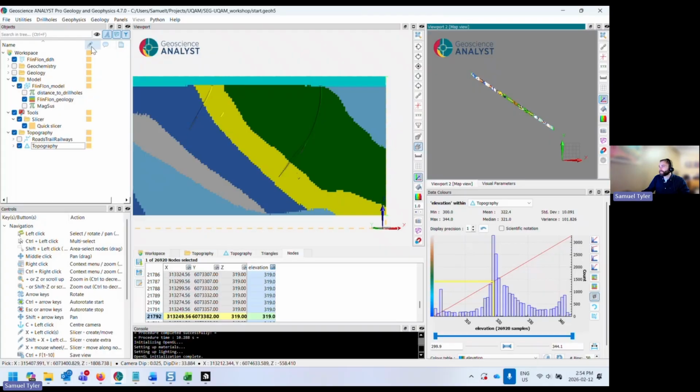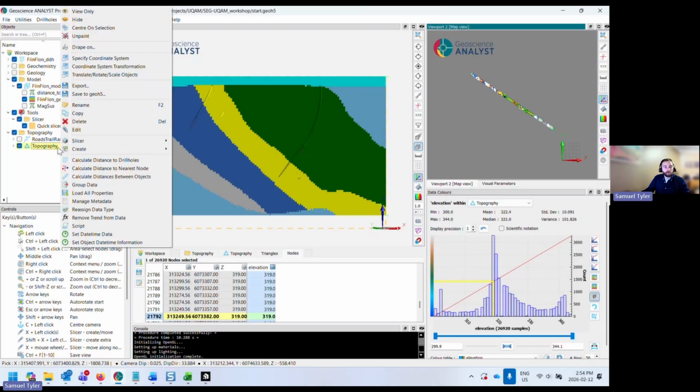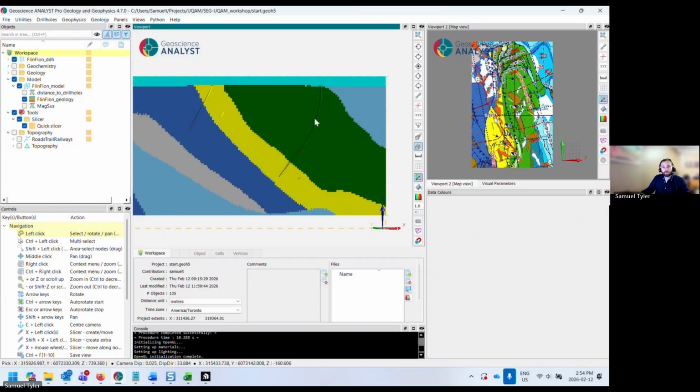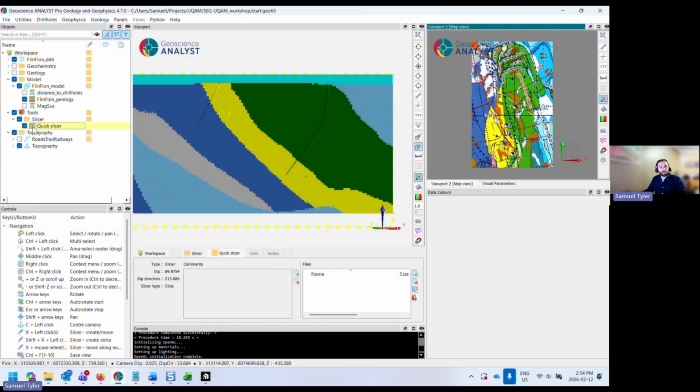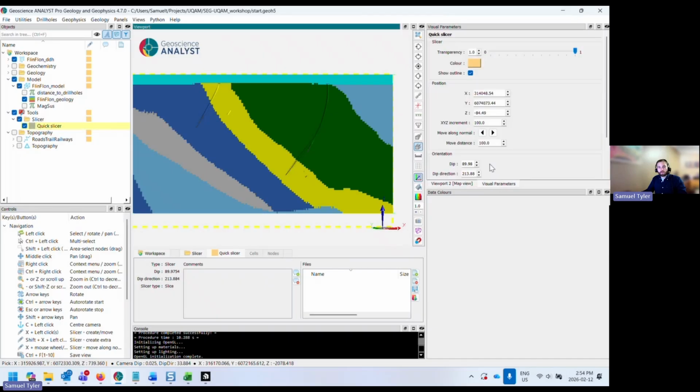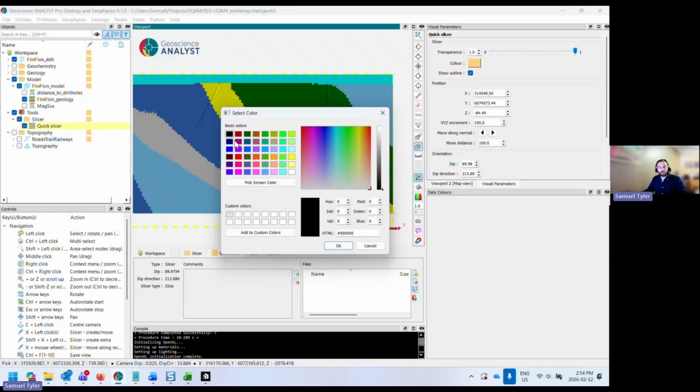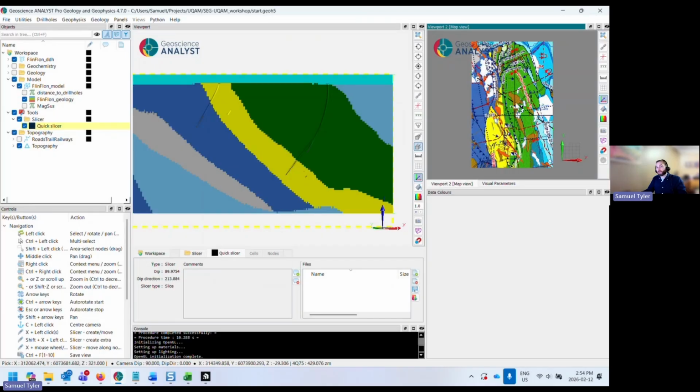This is meant to be a little X-Acto knife, and it shows that I've got my beige colored quick slicer applied to all of these objects. If I right click on topography and go to the slicer menu, I can turn it off. Since I don't have the topography turned on in my primary viewport, I can't see it, and since it's not sliced, I can see the whole thing in map view. Then maybe I'll change the color of this slicer. That would be in visual parameters, slicer, change that to black. Now I can see a black outline where the plane I'm looking at is.